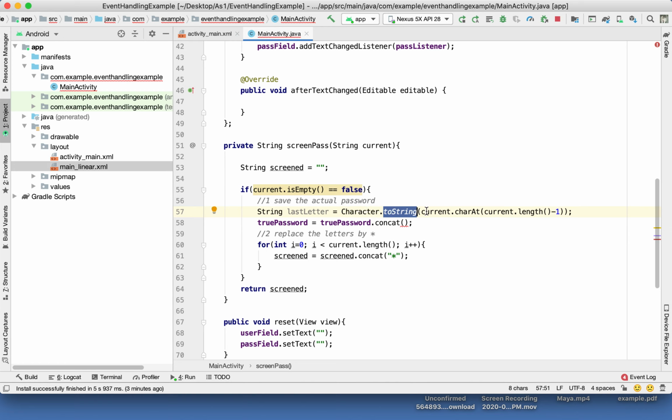So here we're taking the character at the last position of our current password and putting it into this string. And then we're just going to concatenate it to our true password so far. The first time we type a letter, it's going to be put here, then it's going to be replaced by one asterisk. The second time, there will be an asterisk there, and we can just read it and keep going through that step.